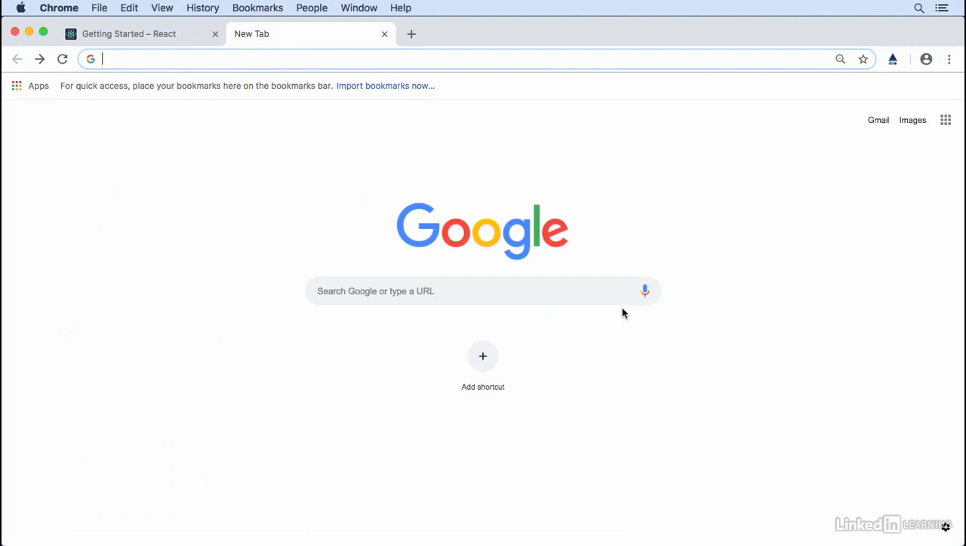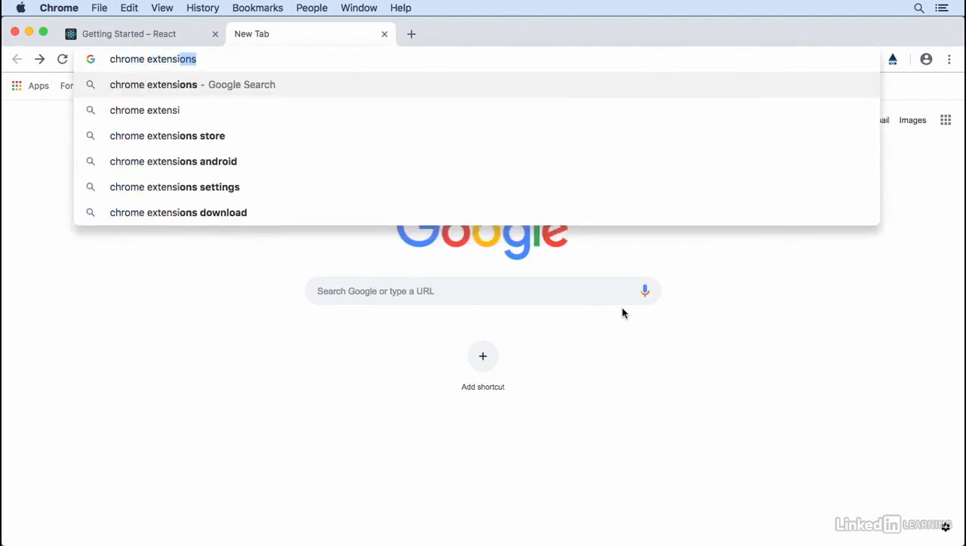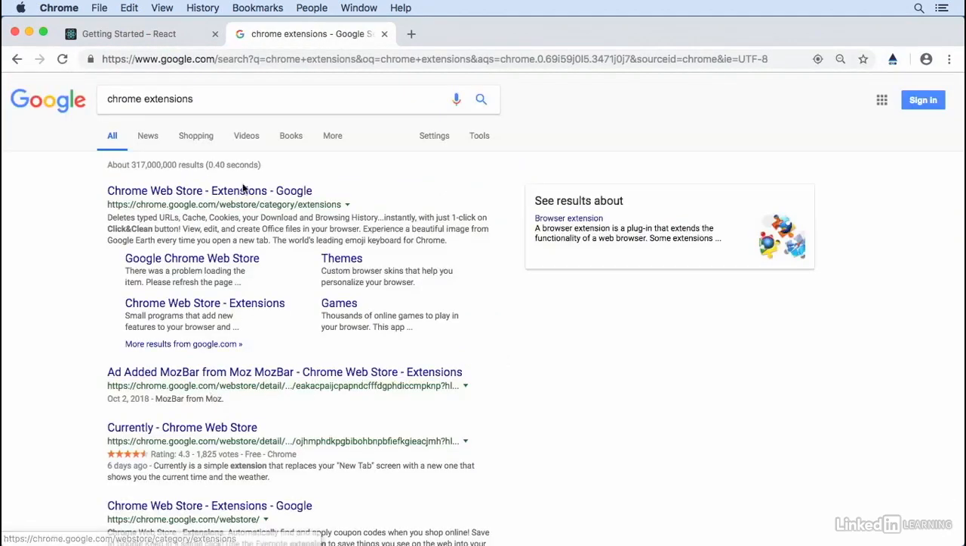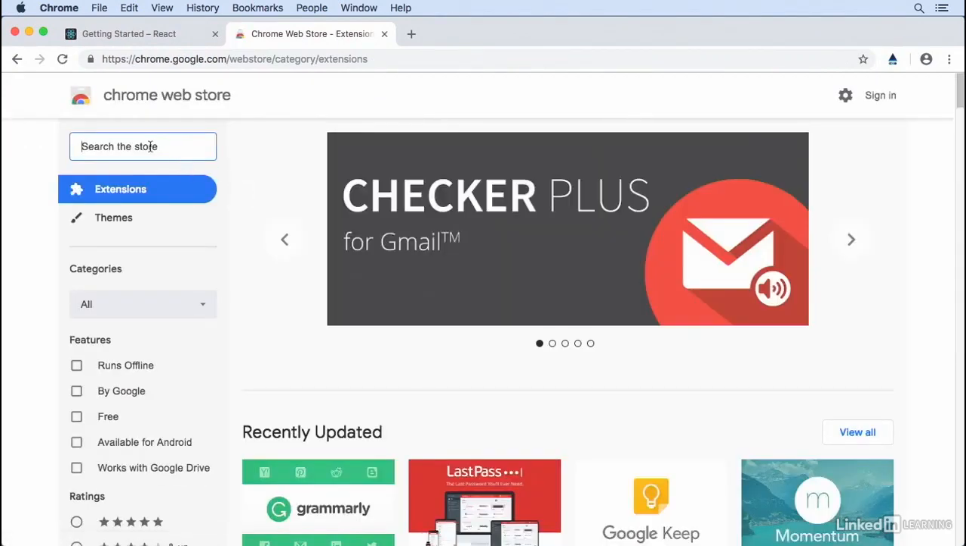Let's go ahead and install the React Developer Tools. The React Developer Tools are a browser extension that you can install to explore sites, your own or other people's, that use React. So let's go ahead and find these. I'm just going to search Chrome for Chrome extensions. This is typically the fastest way to bring us to the Chrome web store. And then once I click on this link, we should see the option to search here on the left-hand side.